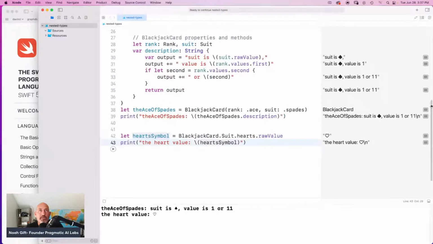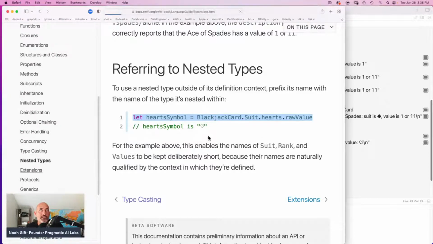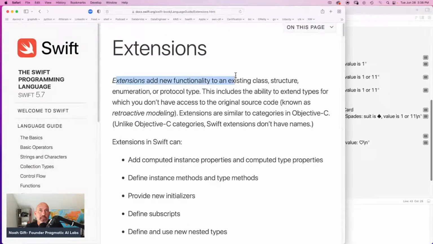Not a lot to cover, but next week I'm going to cover what's next here. After nested types, we're going to cover extensions. These are about adding new functionality to an existing class, structure, enumeration, or protocol type.